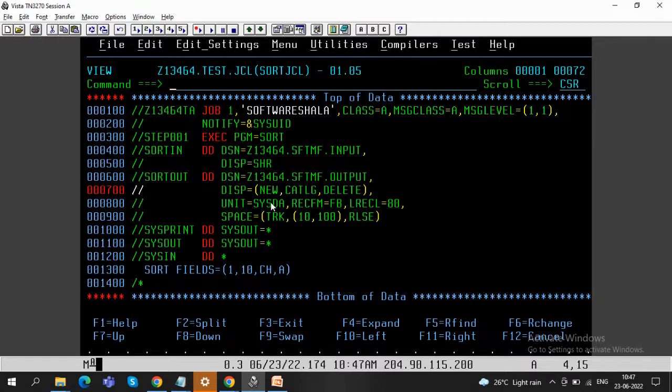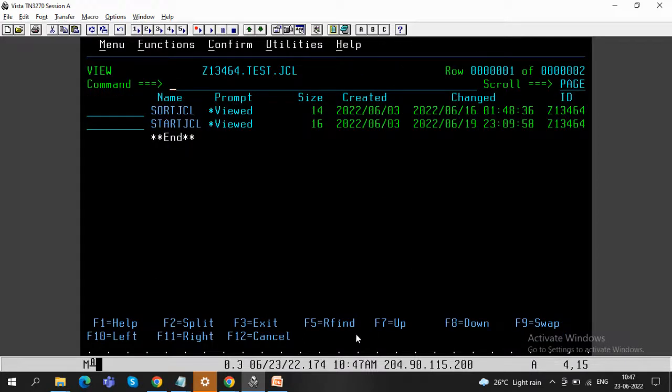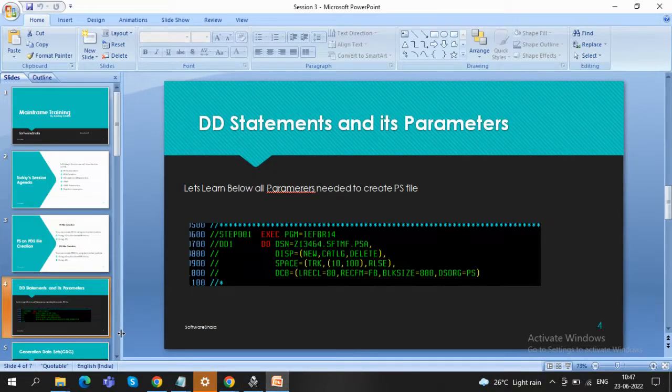So this one parameter was also remaining. Now I think we went through details for all the important parameters for a file. I hope it is clear to all of you how to create PS and PDS files, what parameters we need to specify while creating a new file, and what parameters we need to specify while using the file. This one, equal to share, is for using the file. For a new file, we have to specify these characteristics. Now I will go to the next slide.